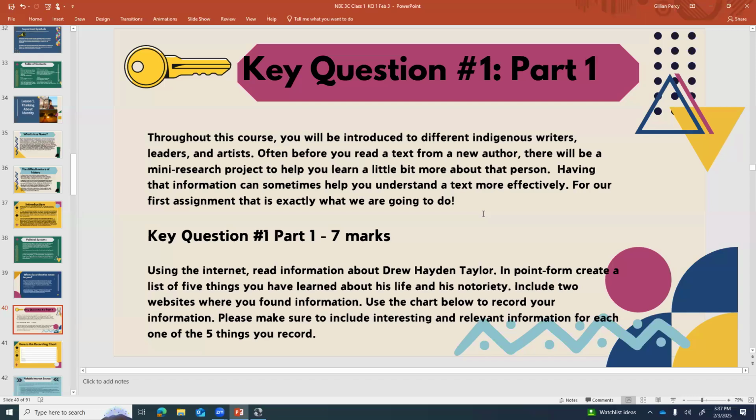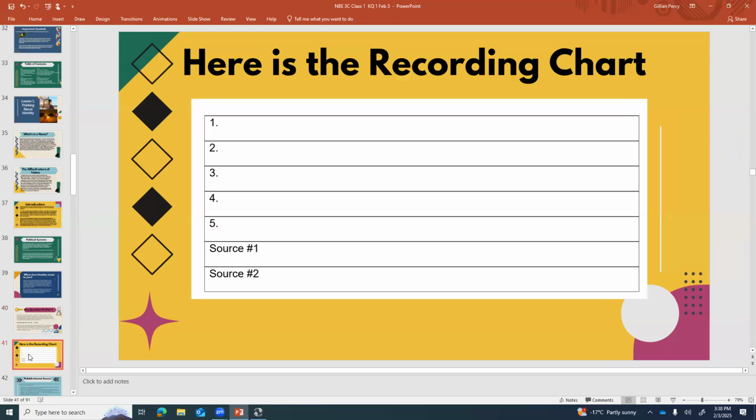So this is key question number 1, part 1, or in some of yours, it might say part A. I'm going to put that in brackets just because there are a few differences there. Using the internet, read information about Drew Hayden Taylor. In point form, create a list of 5 things you've learned about his life and his notoriety. Include 2 different websites where you found information. Use the chart below to record your information. Please make sure to include interesting and relevant information for each one of the 5 things you record. So the recording chart looks like this. There's room for a good sentence for each one of these, and then 2 different internet sources.